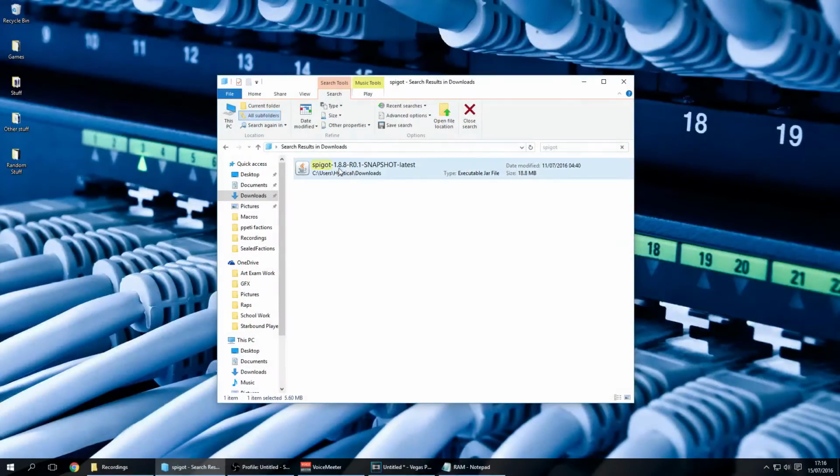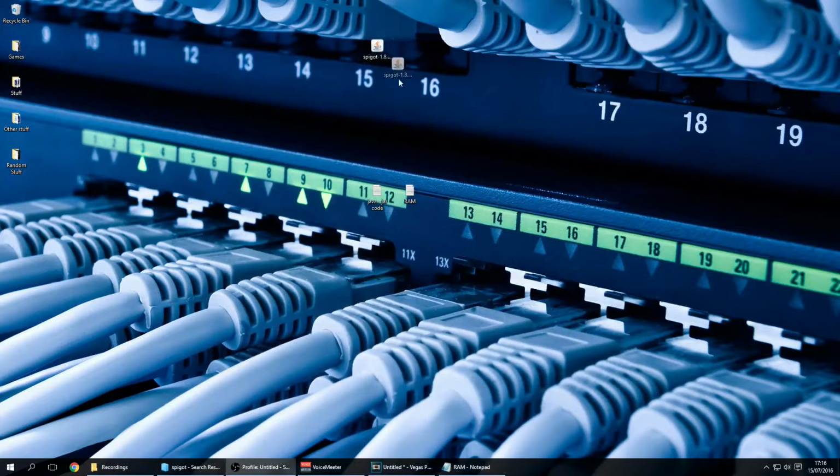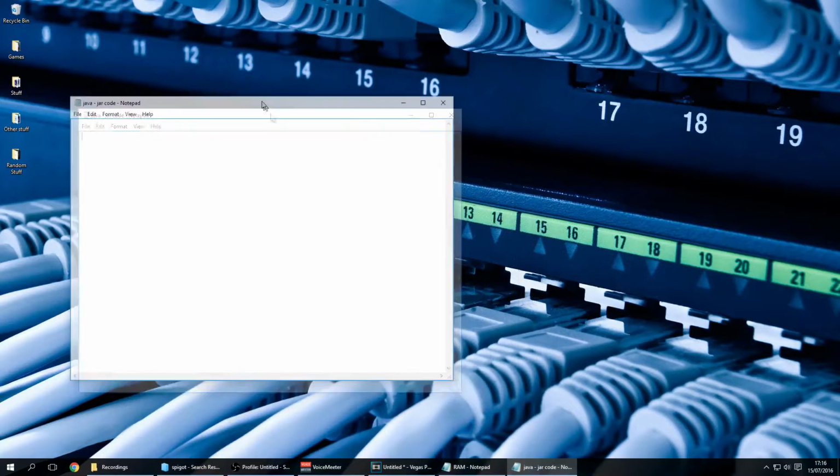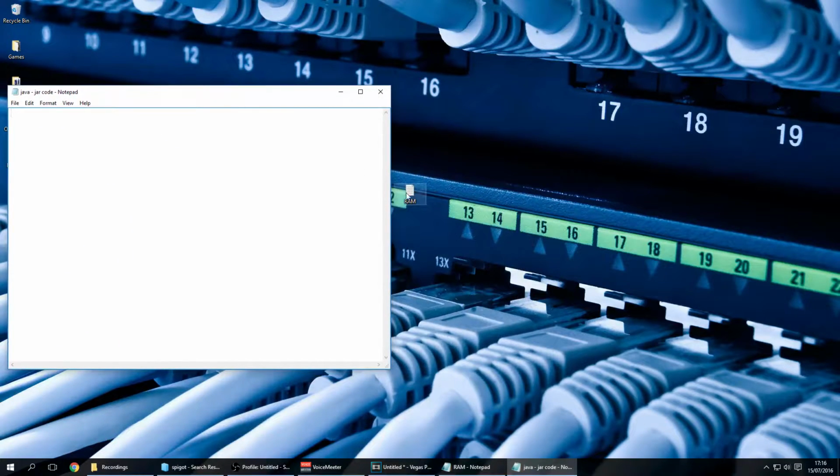So once you have downloaded your Spigot file, followed by the version, you want to drag it out of your downloads folder onto your desktop. Now you want to basically put it just over here. You want to run a new notepad file and also the RAM file I have provided.